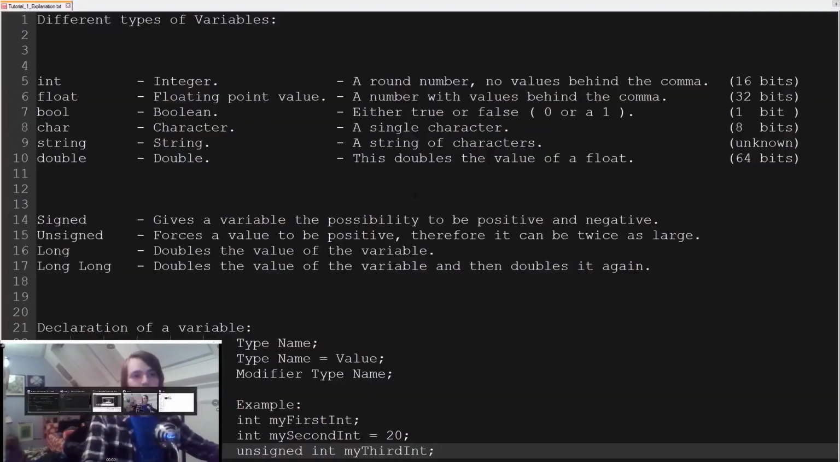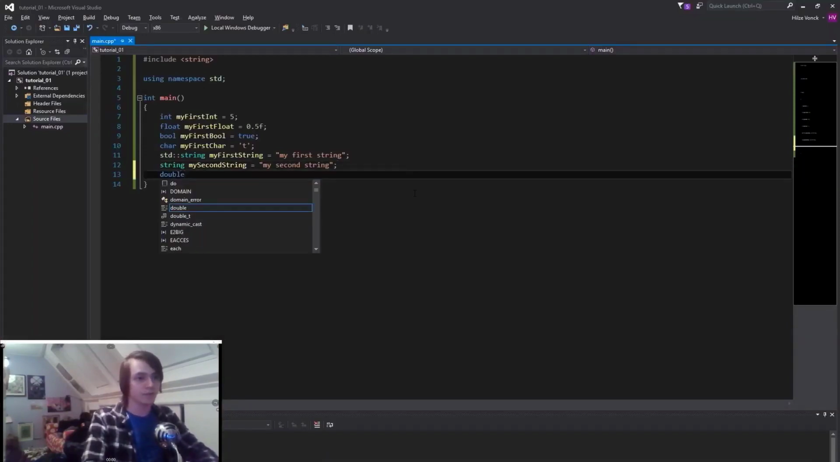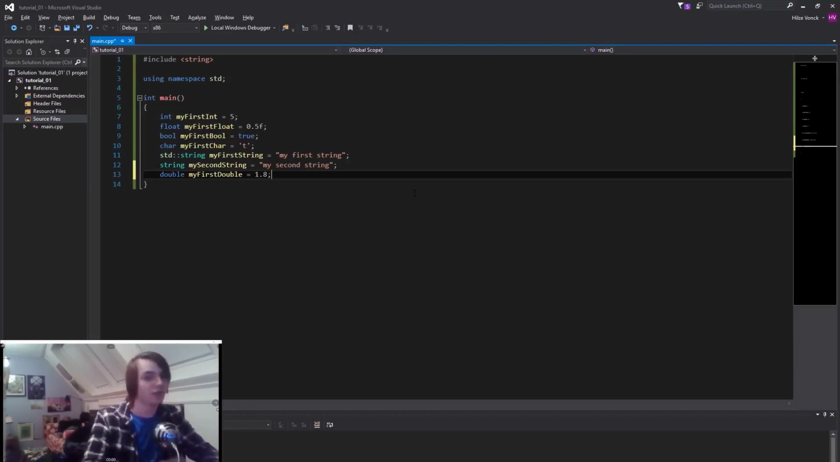Okay, third thing, a double. So we just type in double, then my first double, and we can set this equal to the same thing as a float. So let's put it at 1.8. But the one important thing is you don't specify the f at the end. A double is always just whatever value without an f at the end, because it's something different than a float. Even though it looks like a float, it's internally different than a float. Okay, and these are all the different types of variables that there are in C++.